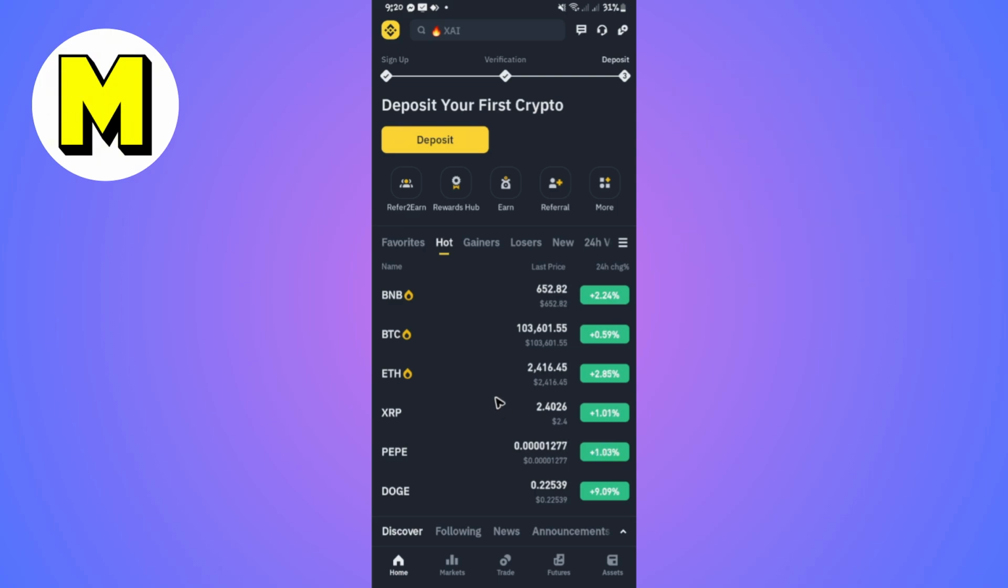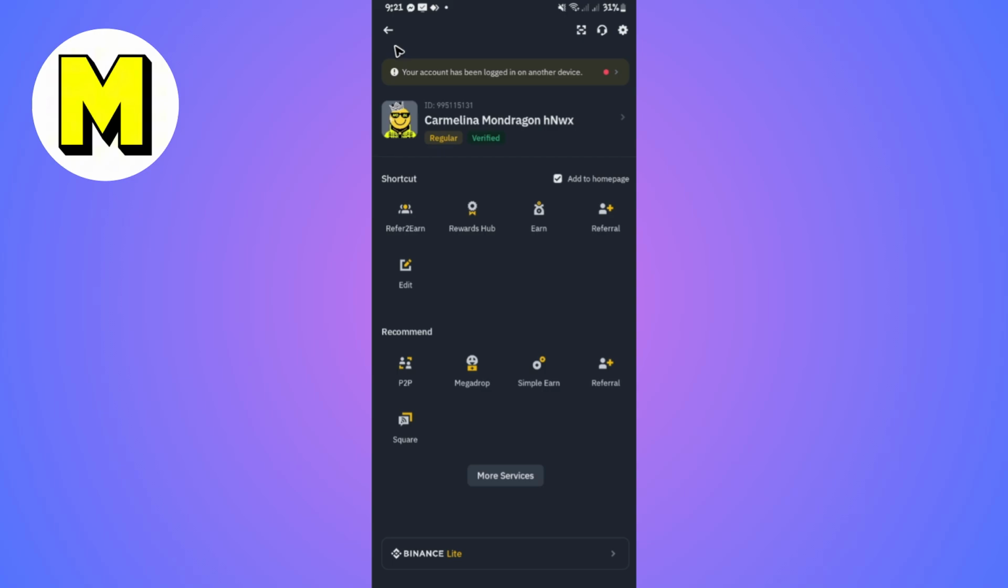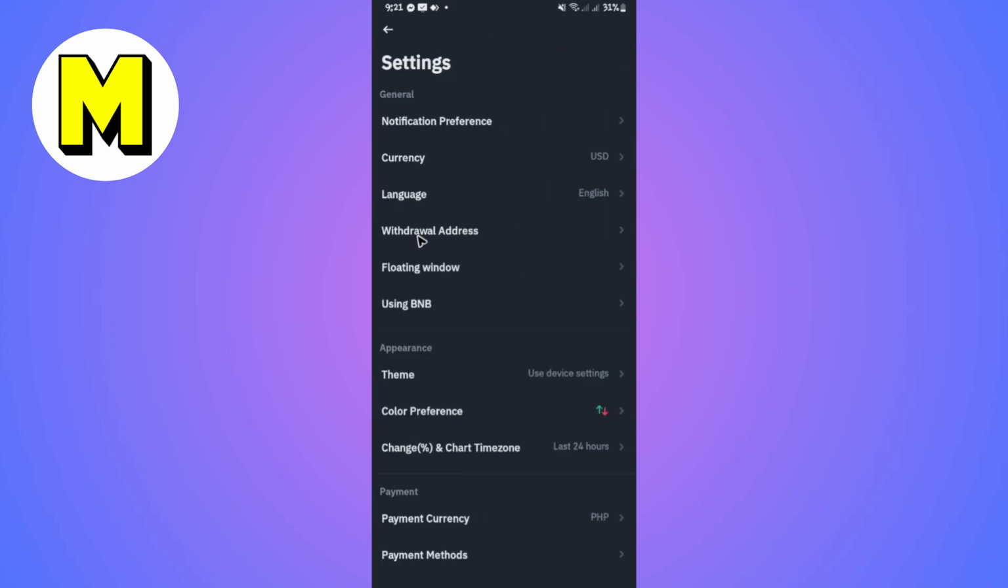Now, first up, go ahead and open up your Binance app. Now, once you're in here, go to the top left and tap on the Binance icon. Just tap on it. Now go to the top right and tap on the cogwheel or the settings icon. Just tap on it. And in here, as you can see, we have the option for withdrawal address.